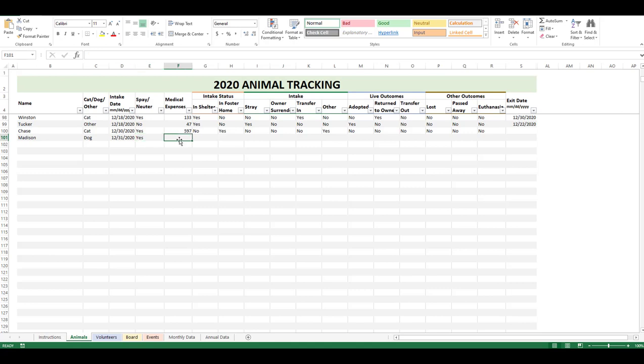So the same thing goes here for the medical expenses. You should only be including medical expenses that you're actually paying out to care for the animal. So for Madison, we'll put in $150. Next, you're going to select where the animal is going to be housed. So either in your shelter or in a foster home.